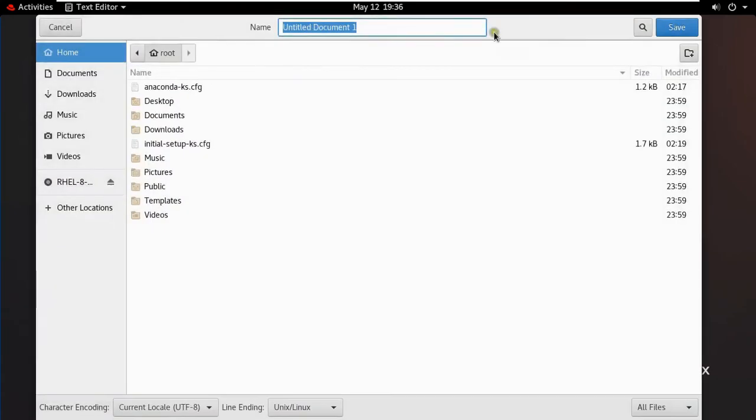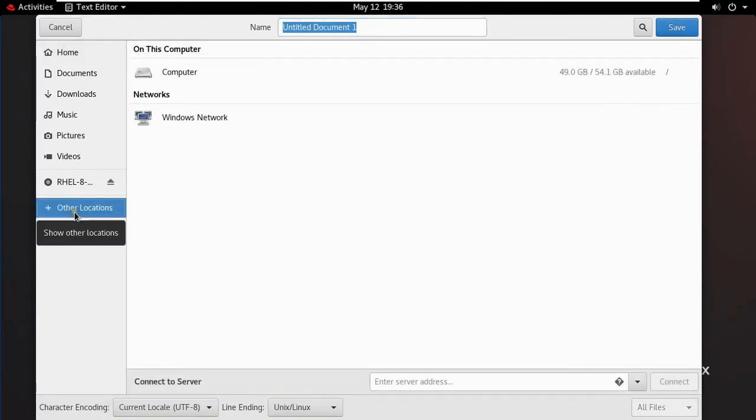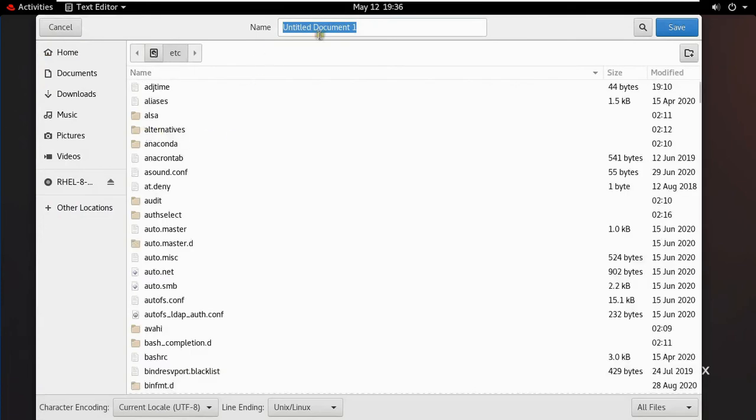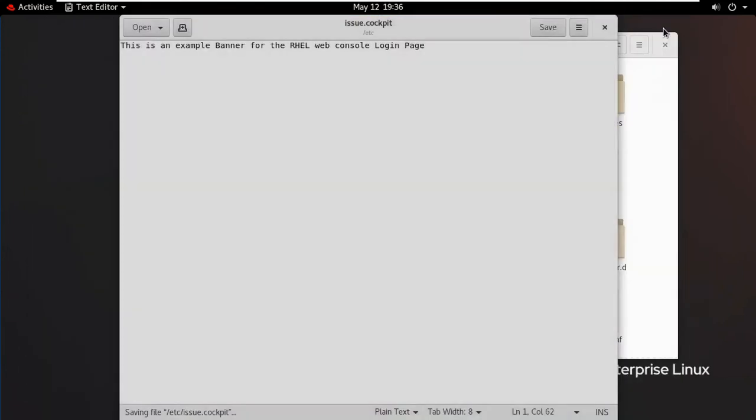Click on Save. Click Other Locations. Let's double click on Computer. Open etc folder. Set file name as issue.cockpit. Click on Save. Let's close this file.